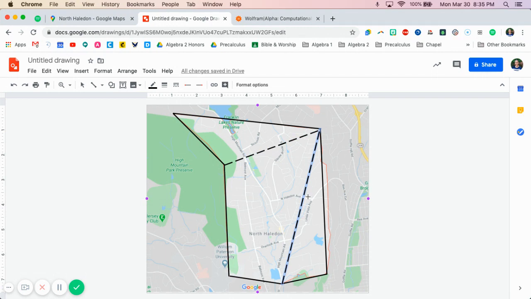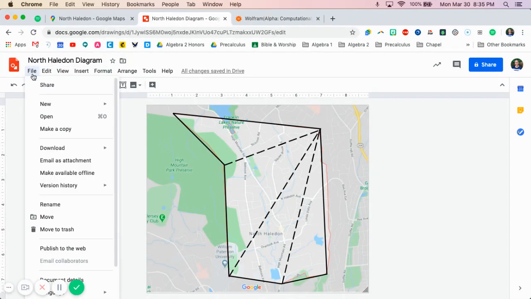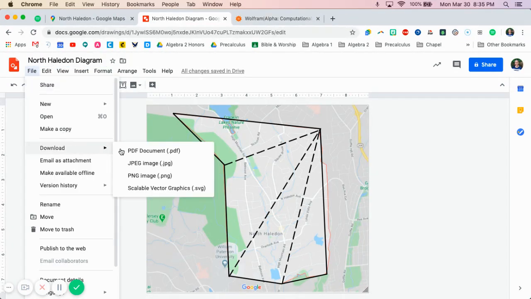I still have a quadrilateral, so I'm going to take this and make one more triangle. That's ultimately going to be each of the triangles that you solve for. I'm going to call this North Halden diagram, and I'm going to save it. So I'm going to download it. You can do either a JPEG or PNG. Either one of those are image files.